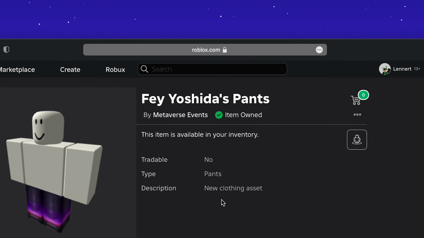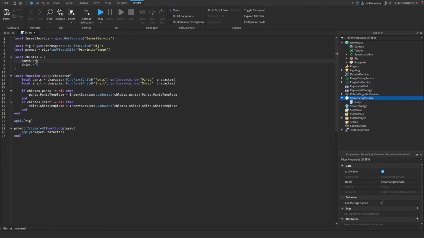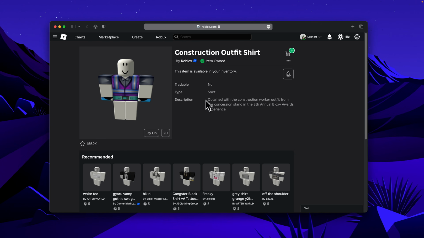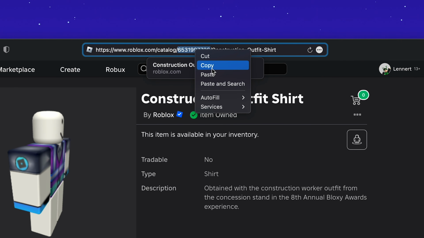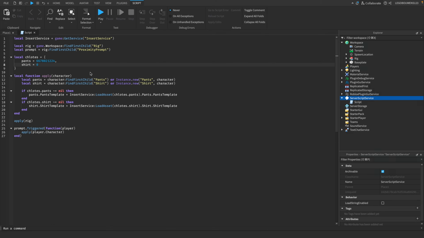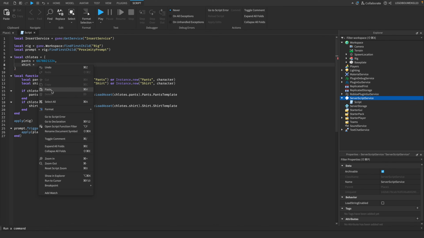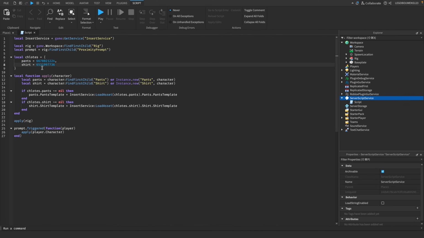So let's go over to Studio. Okay, so let's remove this, and we can paste the ID that we just copied. Now let's find these shirts. Okay, so this is a shirt that I found. So let's go to the URL and copy the ID right here. Now let's go back to Studio. Now we can remove this and paste the ID we just copied. And like this we filled in the correct clothes, the correct IDs. So we can close the script with the little close icon here.